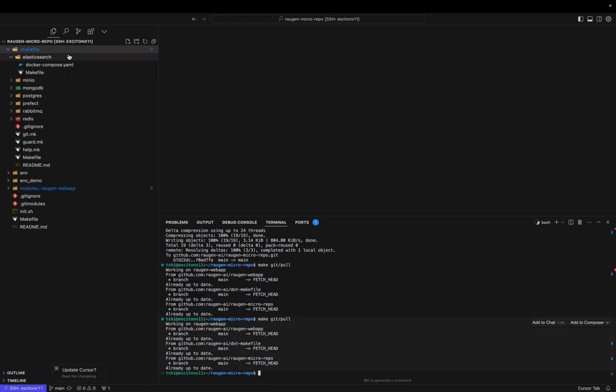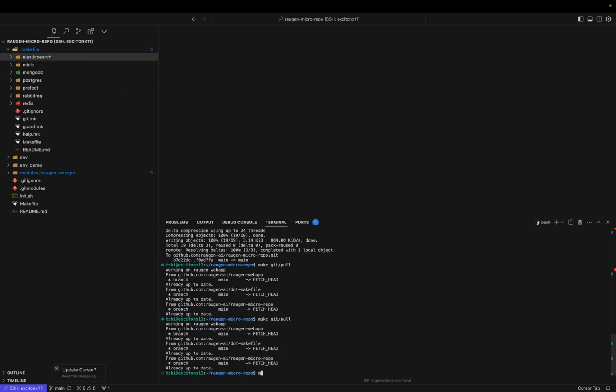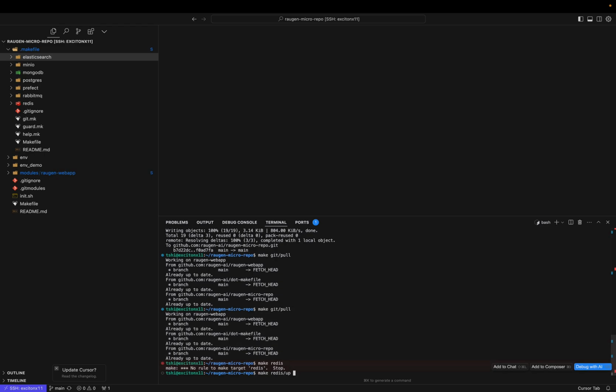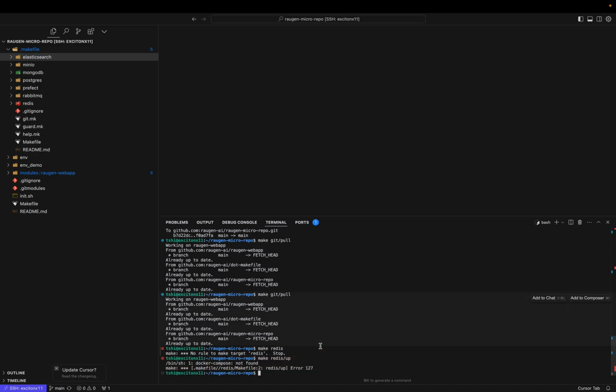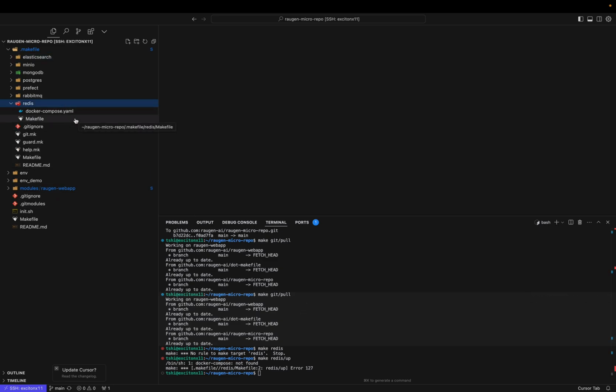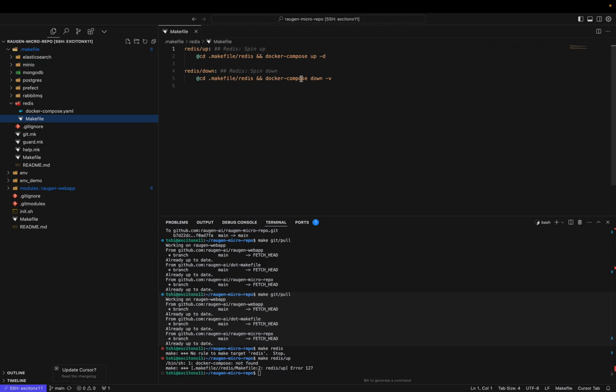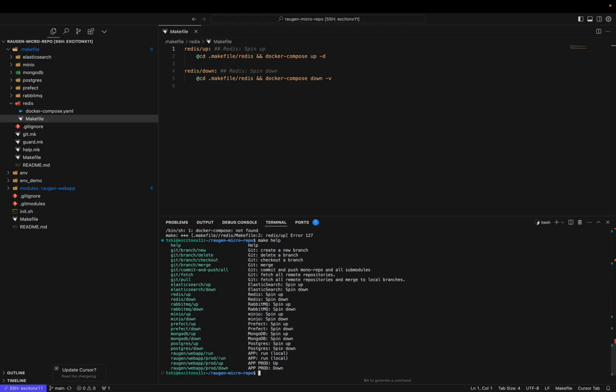So let's test some infrastructures. Let's first test if these infrastructures work or not. We can reverse the order. Let's say that we test Redis first, right? So make redis app. Okay, so Docker Compose not found. Why is Docker Compose not found? Oh, it is here. Make help. The Redis is here.